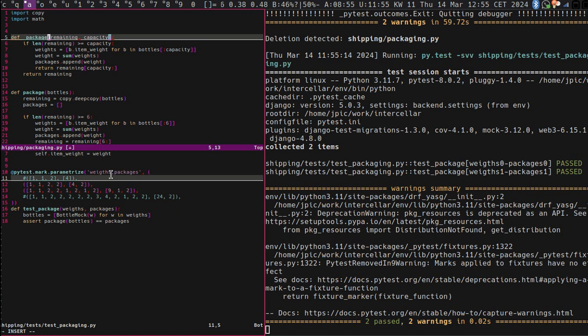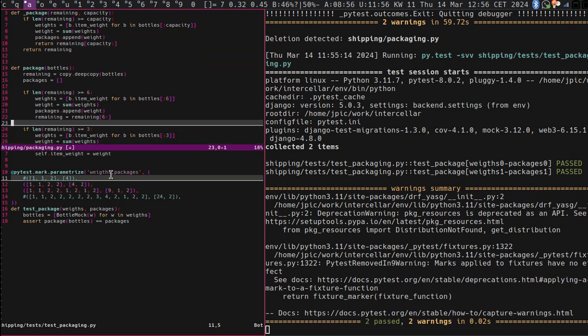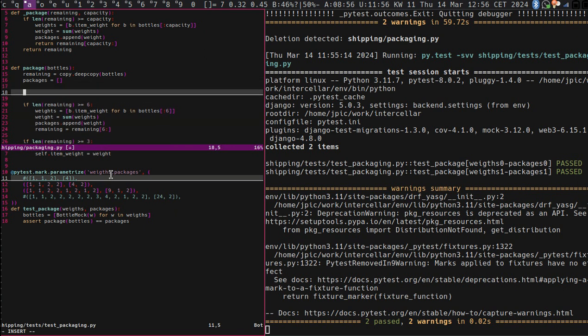Okay, let's start with underscore package. Oh, I'm not returning my packages. Wait, I need to return everything. Should I leave the remaining count outside the function? What is it gonna look like? So I'm gonna call package with my remaining balls and a capacity of 6.